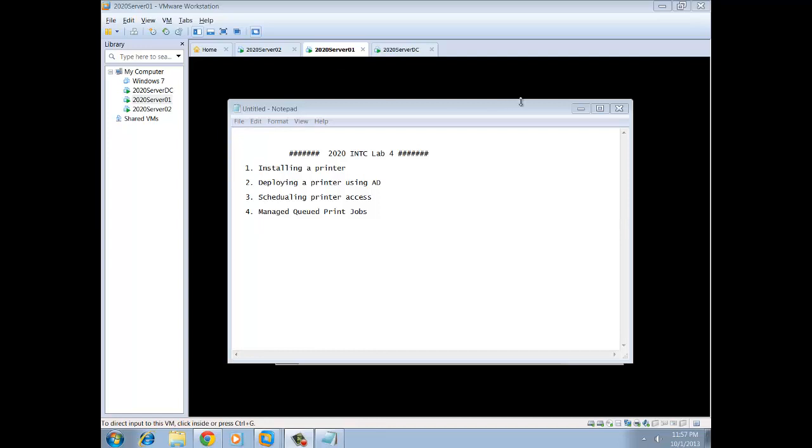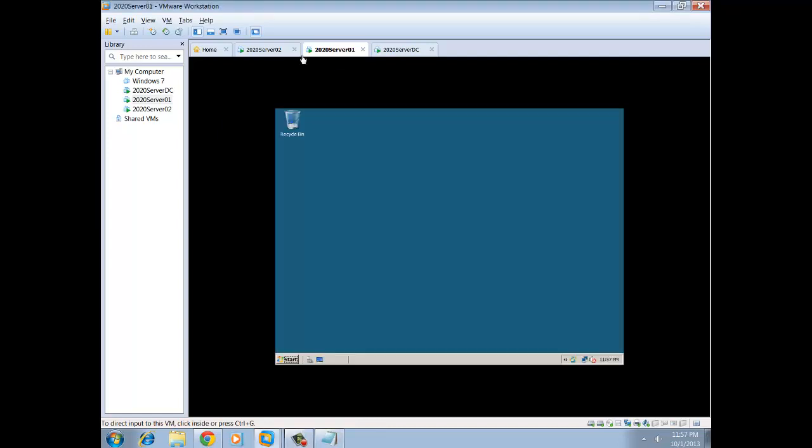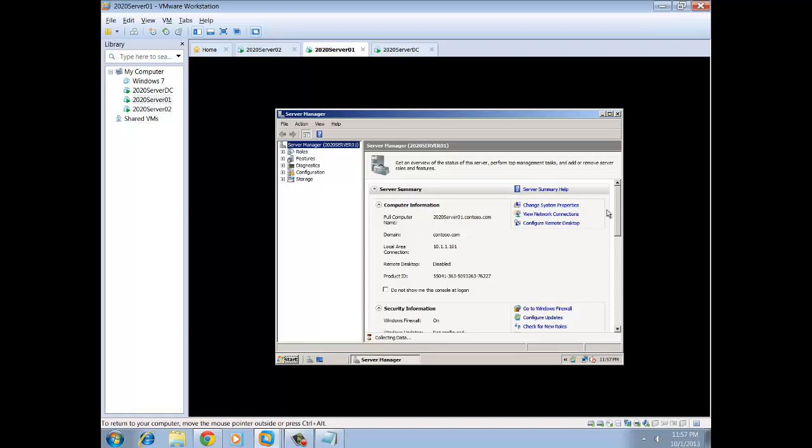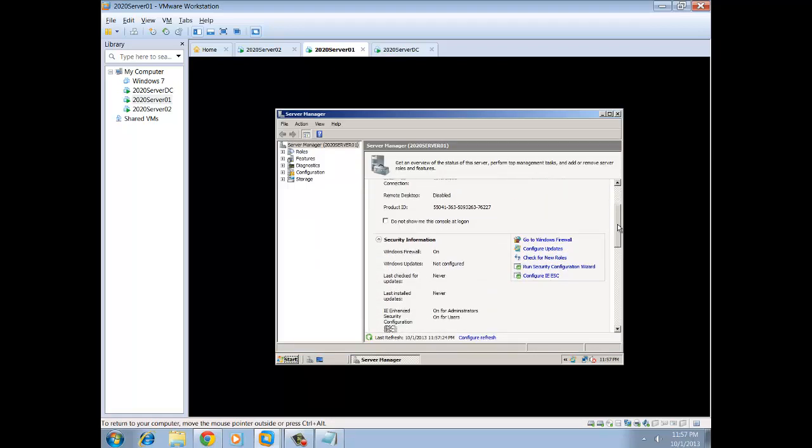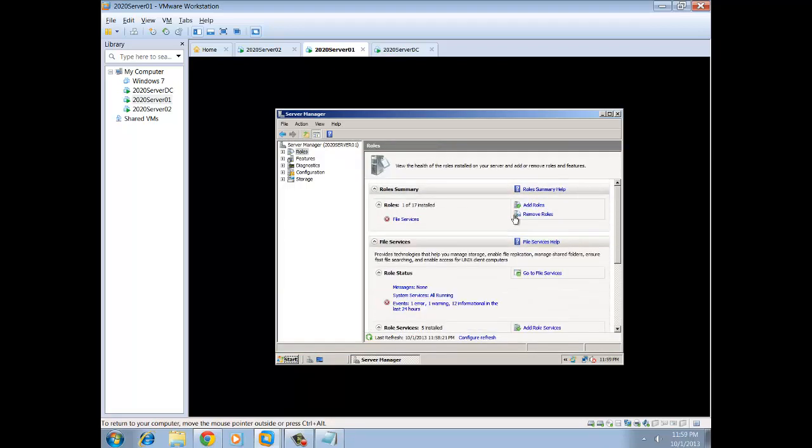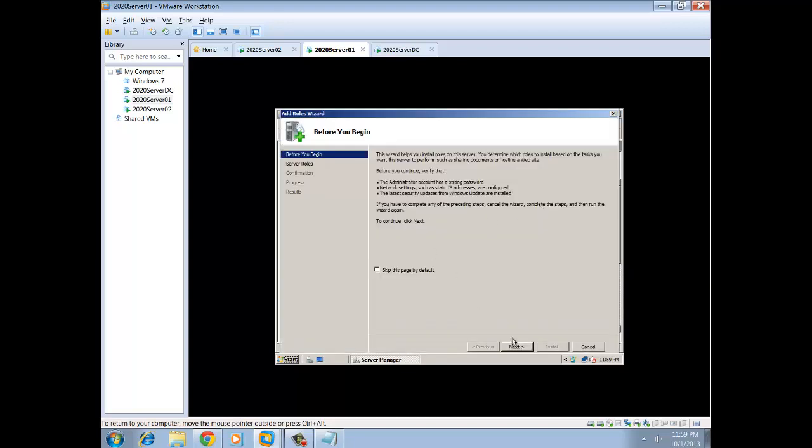We're going to start this off on server 101. We've already logged in. We're going to go to our Server Manager. We're going to go to add roles because we're going to be adding the server role. Alright, we're here in Server Manager. We're going to go add a role. Go next.